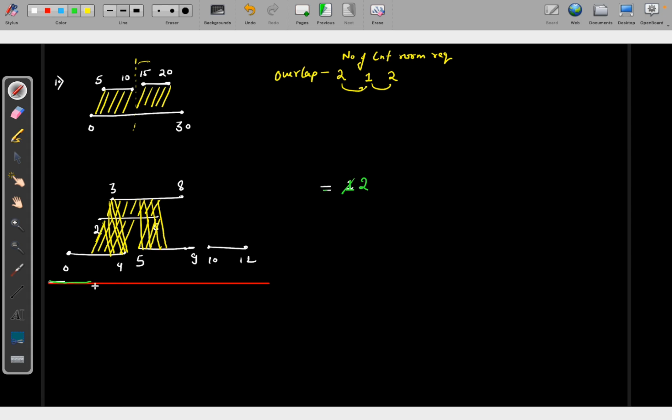Now again if you move a little bit, one more meeting is started, right? So again one extra overlap. So now how many rooms required? Three. At this point of time, how many rooms required? That is three, right? So again I will simply move ahead. Again, three rooms required, three rooms required.